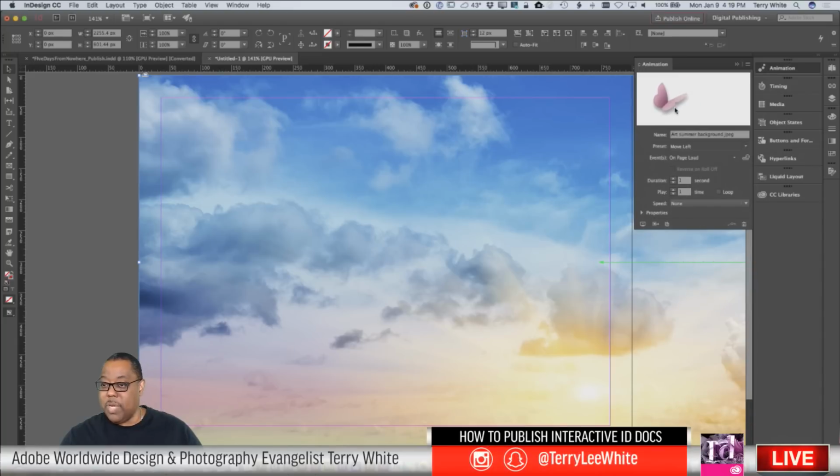And it showed me a little preview of what that looks like. And now, here's the most important part. How long do I want it to take? And how many times do I want it to happen? I only want it to happen one time. I don't want it to loop. And the speed, I can have it ease in and ease out as well. So it doesn't jerk. It just eases in and eases out.